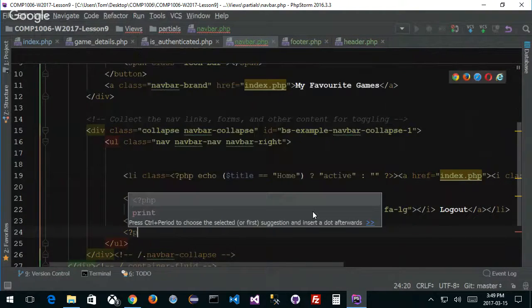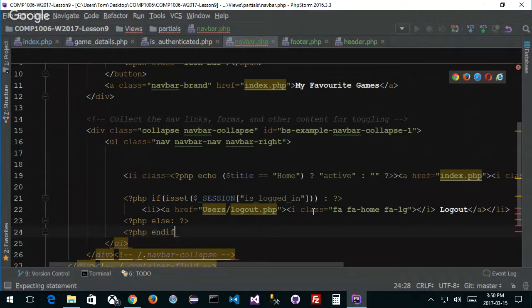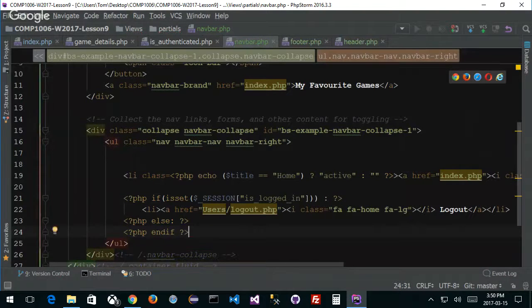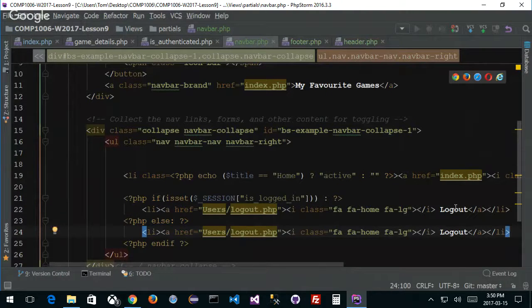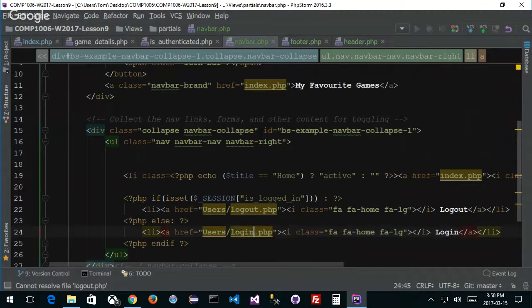So where I go PHP and then end if in there, this is where it ends. In my else statement, I don't want to have this condition. It's only one or the other, right? So copy and then put this back in here. And instead of log out, it'll be log in. So I'm going to show either the log in or the log out, but not both. And instead of one, it's going to be login.php.